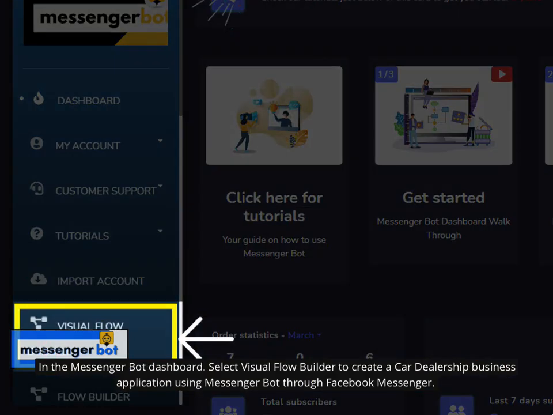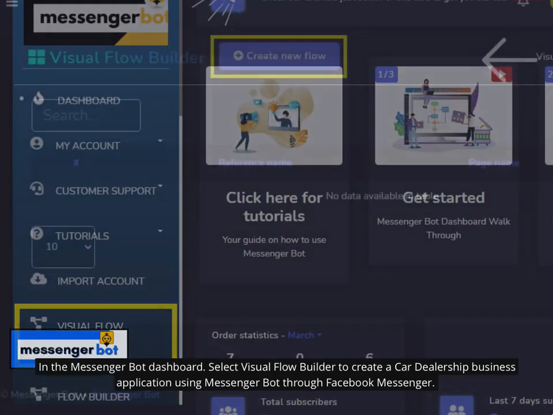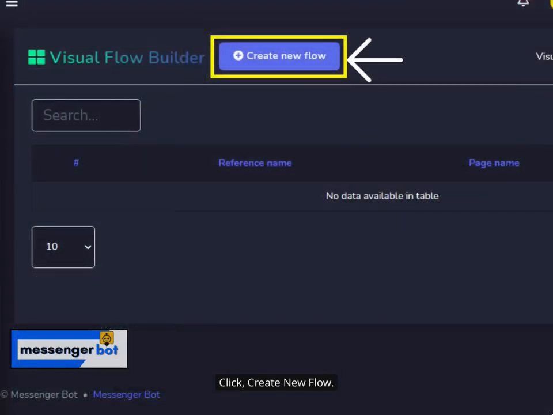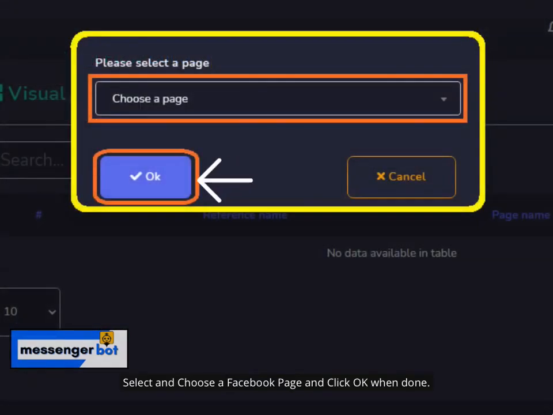In the Messenger bot dashboard, select Flow Builder to create a car dealership business application using Messenger bot through Facebook Messenger. Click Create New Flow. Enter the name of the flow you will create and select your new flow's page, and click OK when done.